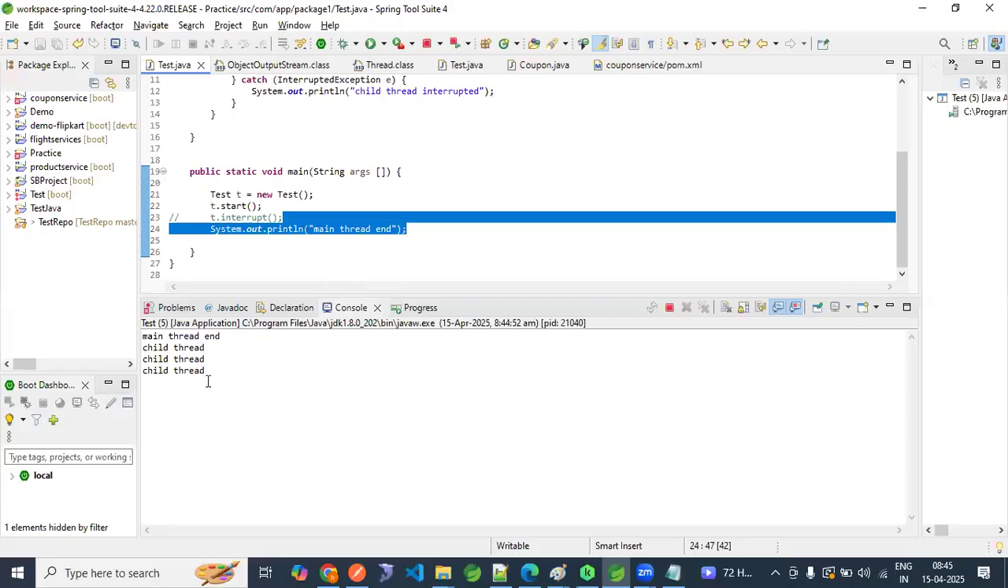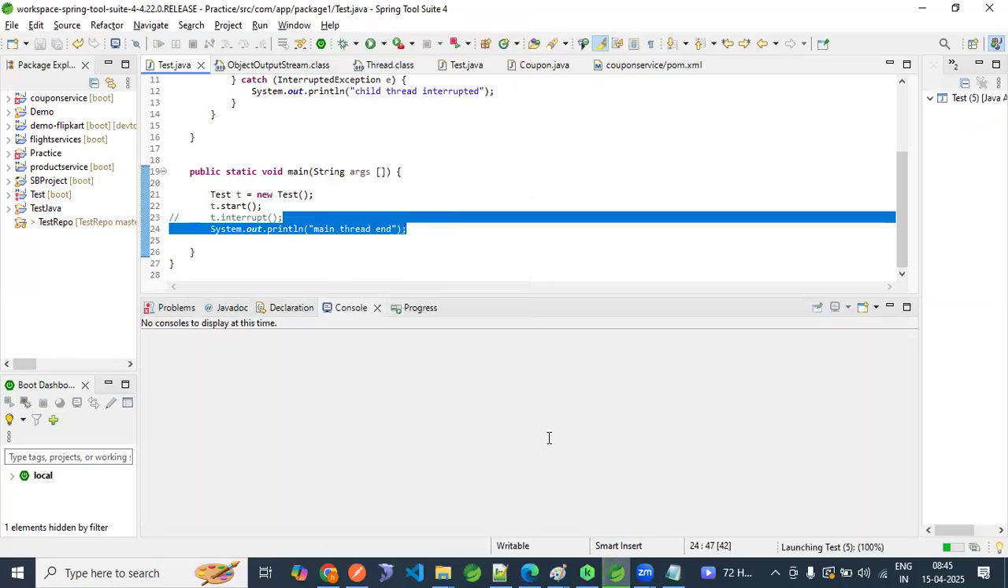See the output. After 5 seconds, the child thread is printing, right? 4th time, 5th time, right? Now it is ended. Now let me run the program again.